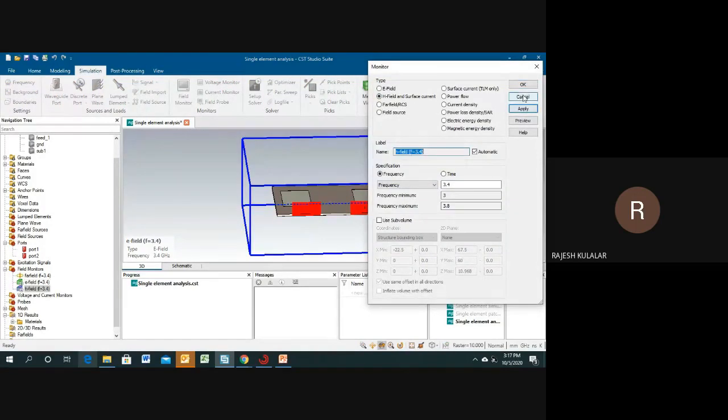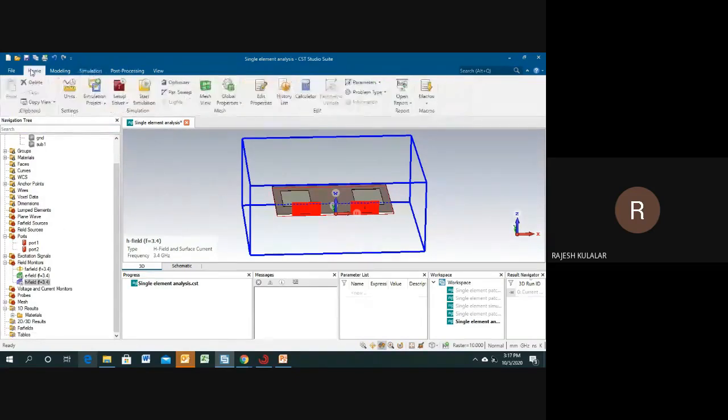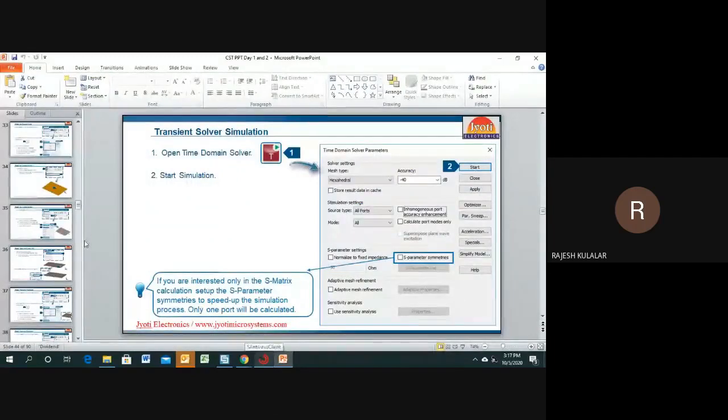Just click. Okay. So from here you can see far field at 3.4 gigahertz is defined, electric field at 3.4 gigahertz is defined, and magnetic field at 3.4 gigahertz has been defined. So from here we can simulate again, and after that we will simulate this. Actually, due to some limitation of time, I will show you the result directly from here.